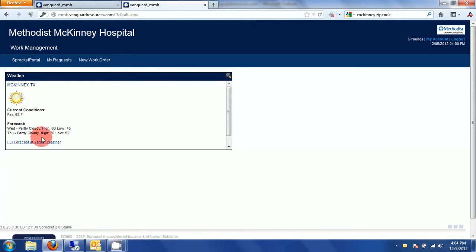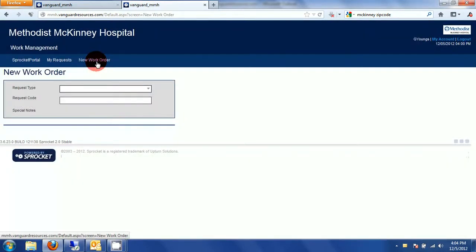So when you log in, the first thing you'll see is we have your weather put up here so that you can, in case you're curious, see what the weather is outside. But there's really only 3 links, so it's pretty simple. The first thing you're going to want to do when you create a work order is click on the new work order link. When you click on that, you'll just fill it out top to bottom.